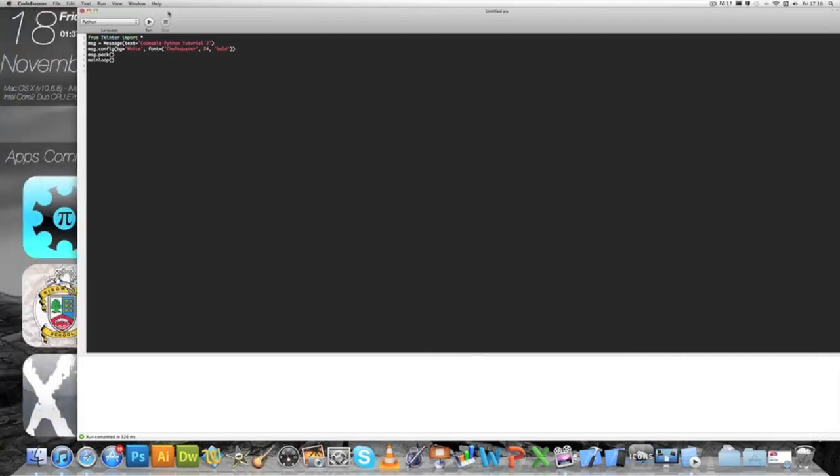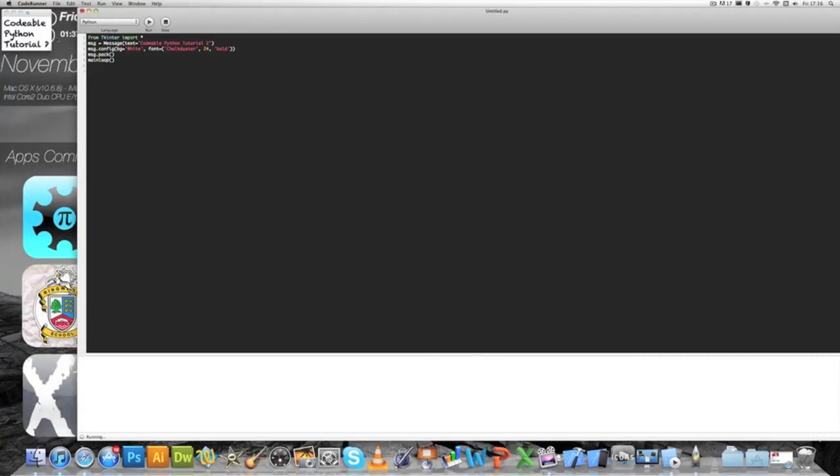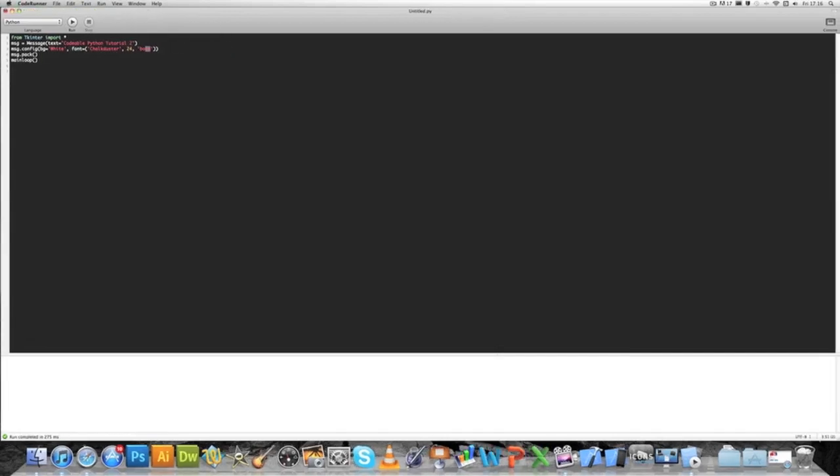Okay, so let's just move this to one side and we'll run this. Okay, so that's pretty cool. We've got Codable Python Tutorial 2 as stated here. It's in 24 size font. It's bold. It's in the Chalkduster. That's what it looks like, the Chalkduster font. And the background's white as well. That's pretty cool. So, right, let's just change this again.